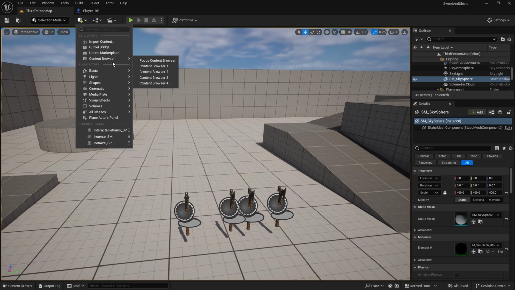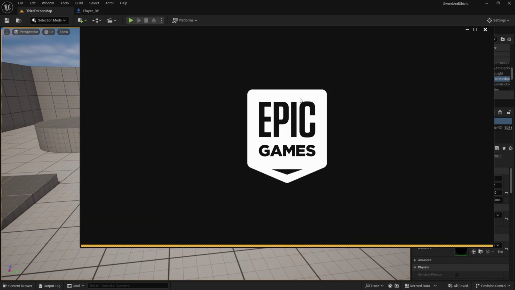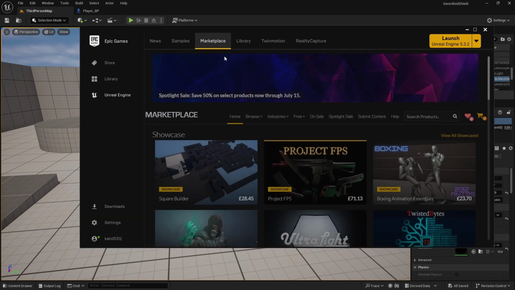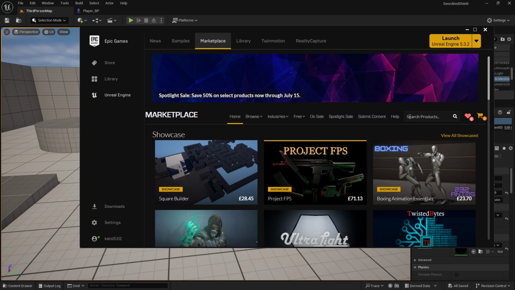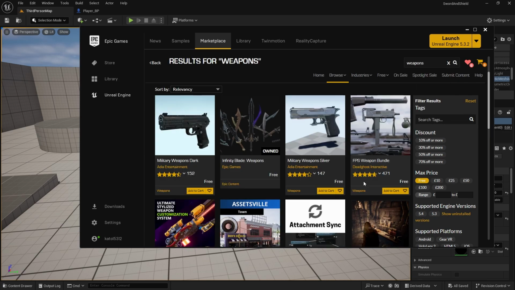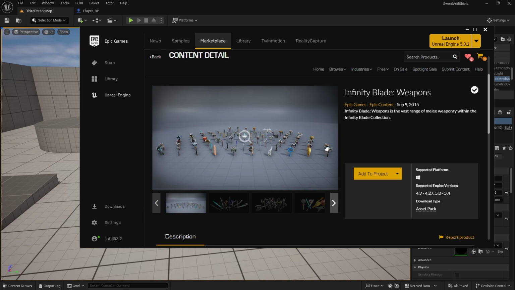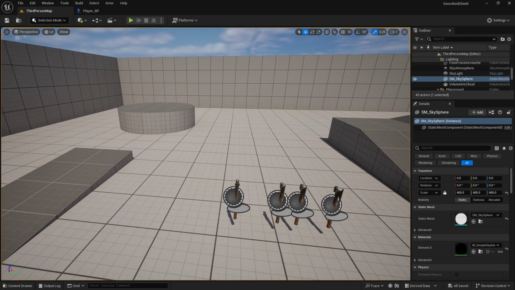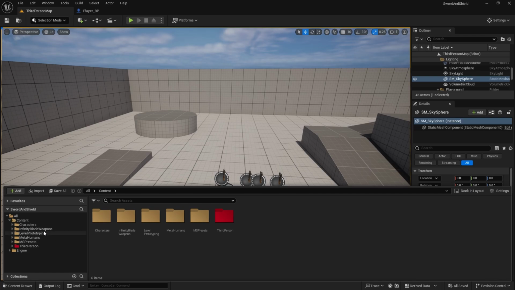If you don't have any assets, go to Unreal Marketplace. And in here, we've got a really good asset pack for weapons. Just type in weapons, and here on price select free, and it's the Infinity Blade weapons. This contains a lot of weapons we can use and they're all free, so if you don't have it downloaded, download it now and then add it to your project. After you have added that, close the marketplace, and here in the content we've got Infinity Blade weapons.